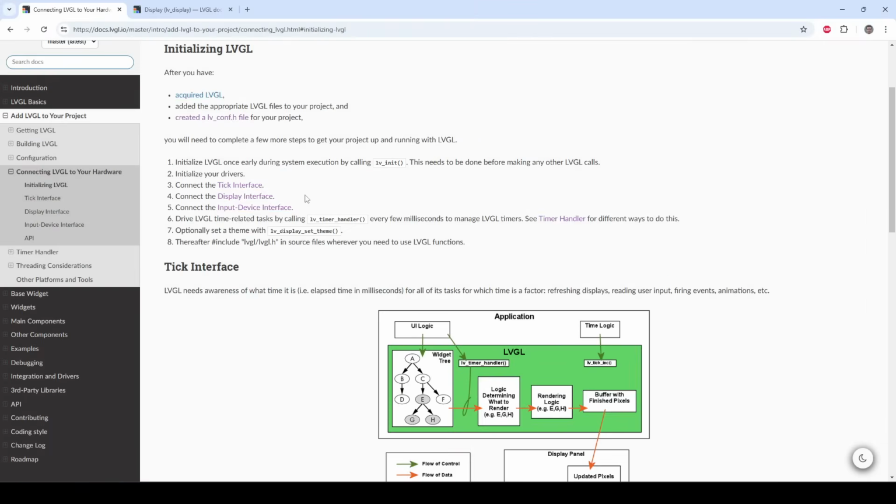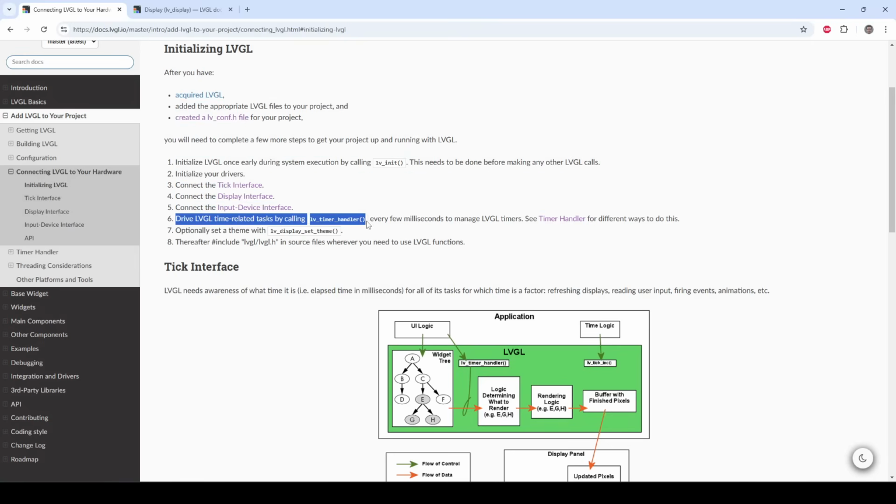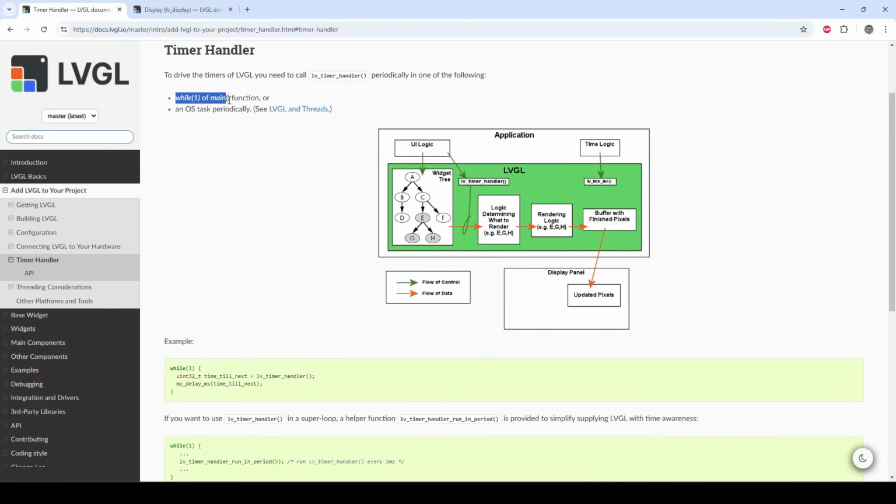Looking back at the LVGL docs, we've configured pretty much everything up to point 4. We're not using an input device at the moment, so we jump over to point 6, which is LV timer handler. And this, they say, has to be called every few milliseconds to manage the LVGL timers. And there's a couple of different ways of doing that. So if we navigate to timer handler, we can either do this in our main while loop of the main function, or if we're running an OS, for example, FreeRTOS or similar, we can have that in an OS task.